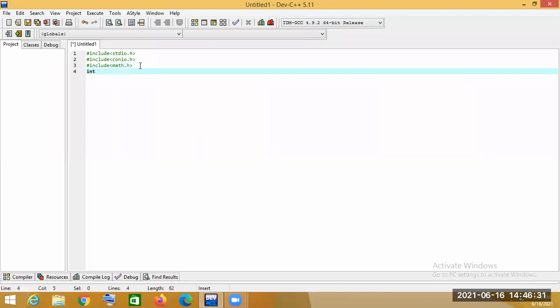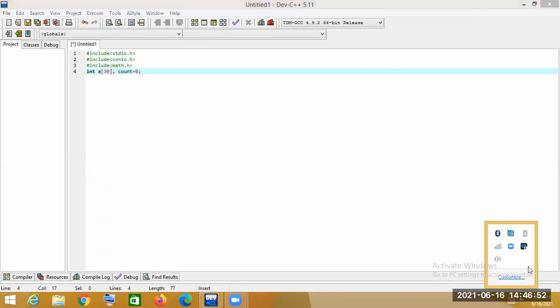After that, directly we will use one array. Let's say this is a[30], an array, and another variable is count. I have used these two: int a[30] and count equal to 0.